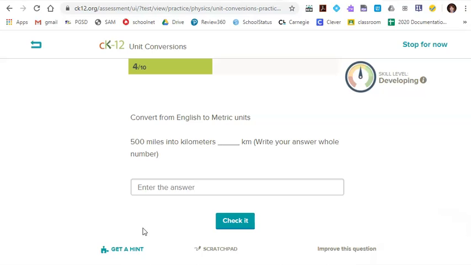Not all of this site is free, but the kids do get a little bit of practice for free. So I tell the kids, if you run out of problems, just move on to the other parts of your practice. It's a great way to really practice without penalty.